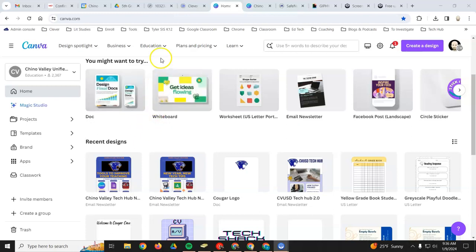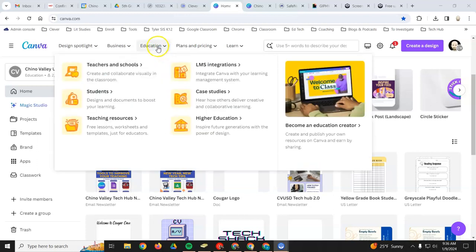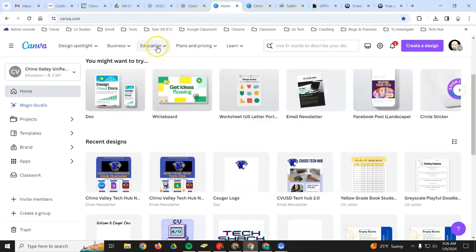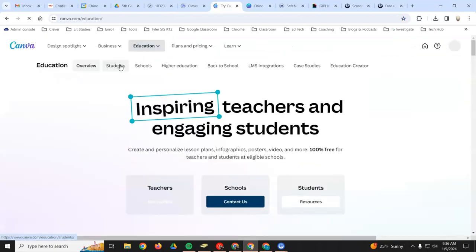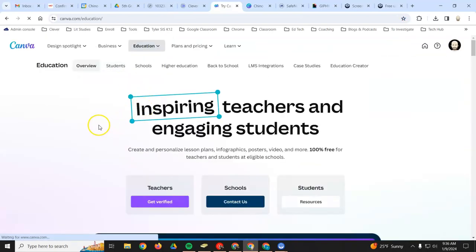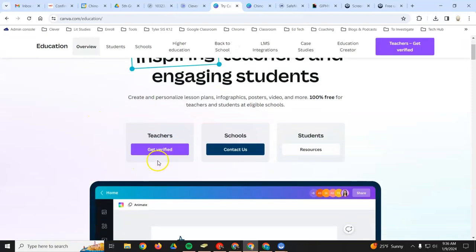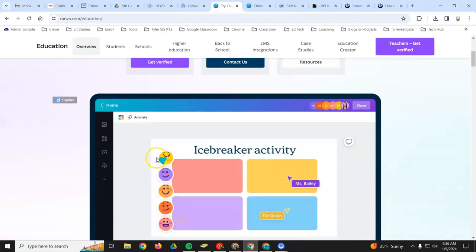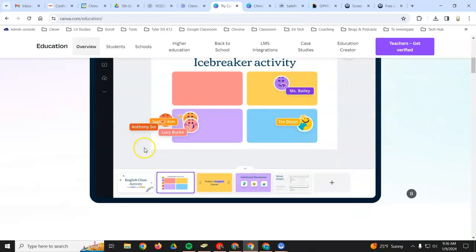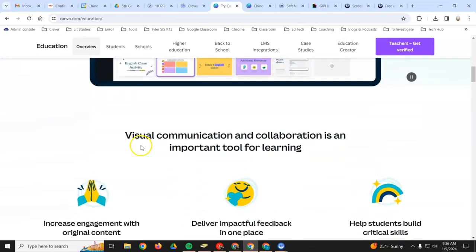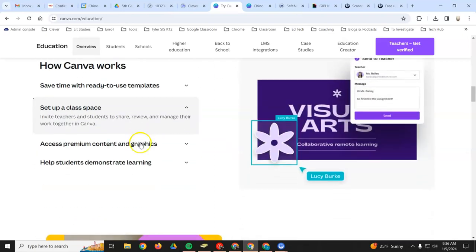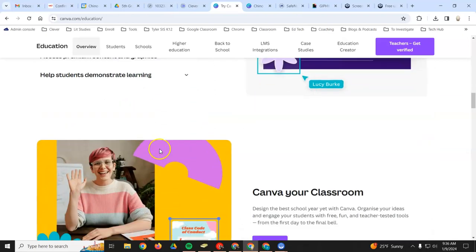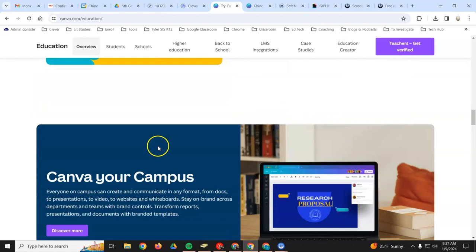Let me start with just a couple of things here. I want to go to this education button here, and if I look here, I get this pop up. This is just the overview of some of the things it can do. Our school is already verified, so we should be fine with that. This shows you an interactive of some of the things you can do, how it works, some of the cool features, and how to use it in your classroom.